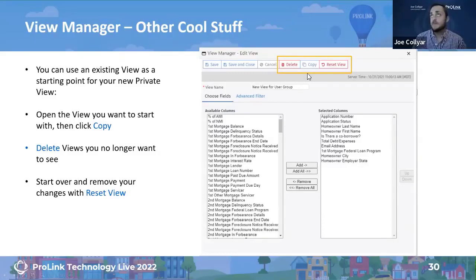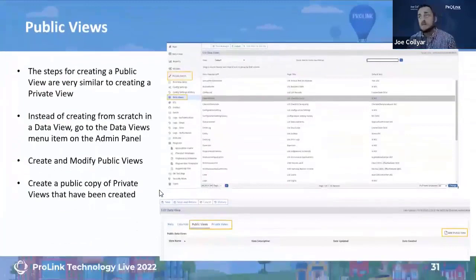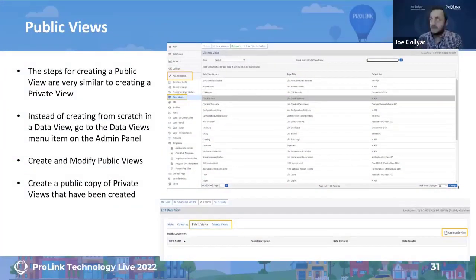Other cool stuff, we can delete views, we can create a copy of them. So if you have a good base element you want to start with, you can do that. And the last slide before I start demoing, and again, I apologize for breezing through this. I tend to be long-winded sometimes. I think this is recorded, so anyway.